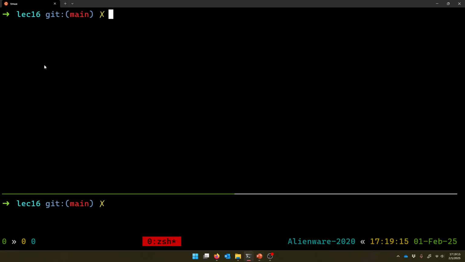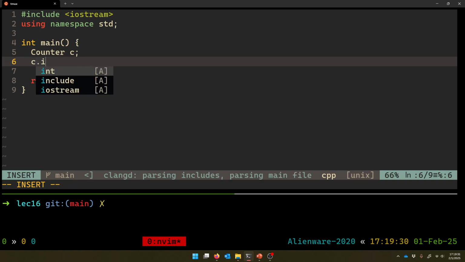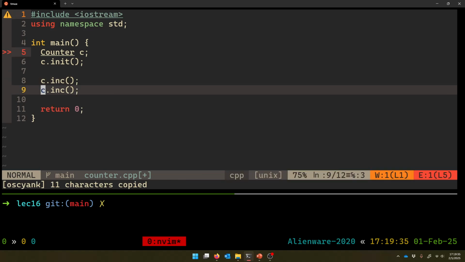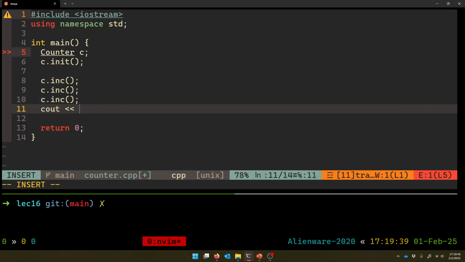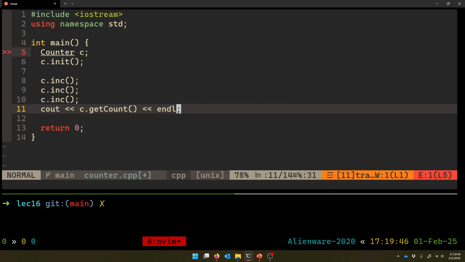Let's make a new file. Let's just make it all in one file. We'll be lazy, but I'll still do it separately. I'll declare the class, and implement the class in a different place. But here's how I want to use my counter. I want to write counter c, and then c.init to initialize it. And then I could call c.inc a bunch of times, like 1, 2, 3, and now the count inside the counter should be 3. c.getCount will give that back to me. That's how I want to use it.